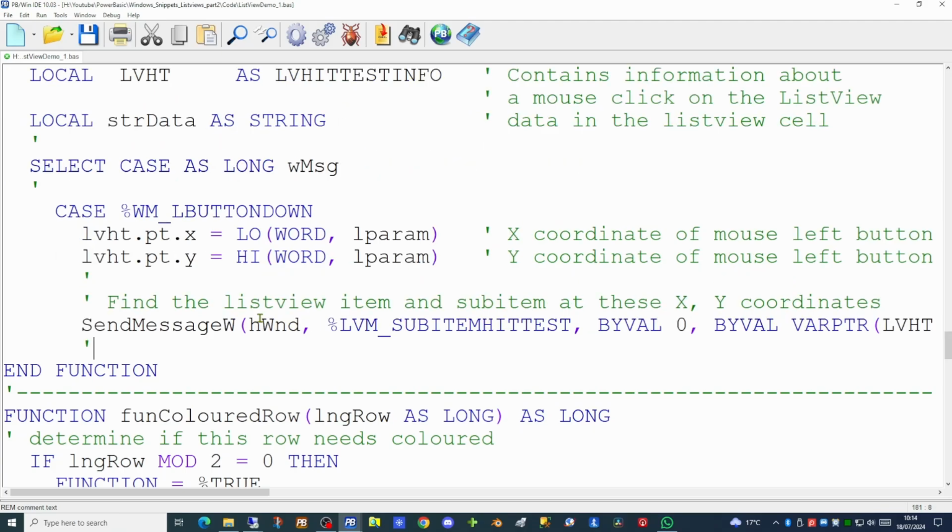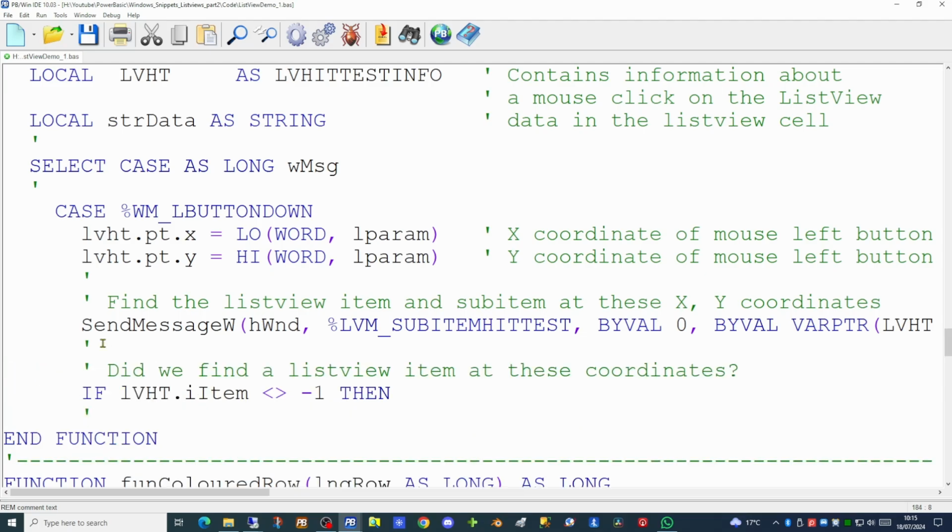So the first task is to pick up the coordinates X and Y of the mouse when the left mouse button has been clicked. This is triggered by the LBUTTONDOWN event. So having got the X and Y coordinates, we're now looking to see if there's a ListView item and sub-item at these coordinates, using the SendMessageW. So if that returns something other than a -1, then we are indeed clicking on a ListView. Otherwise, we can ignore the mouse click.